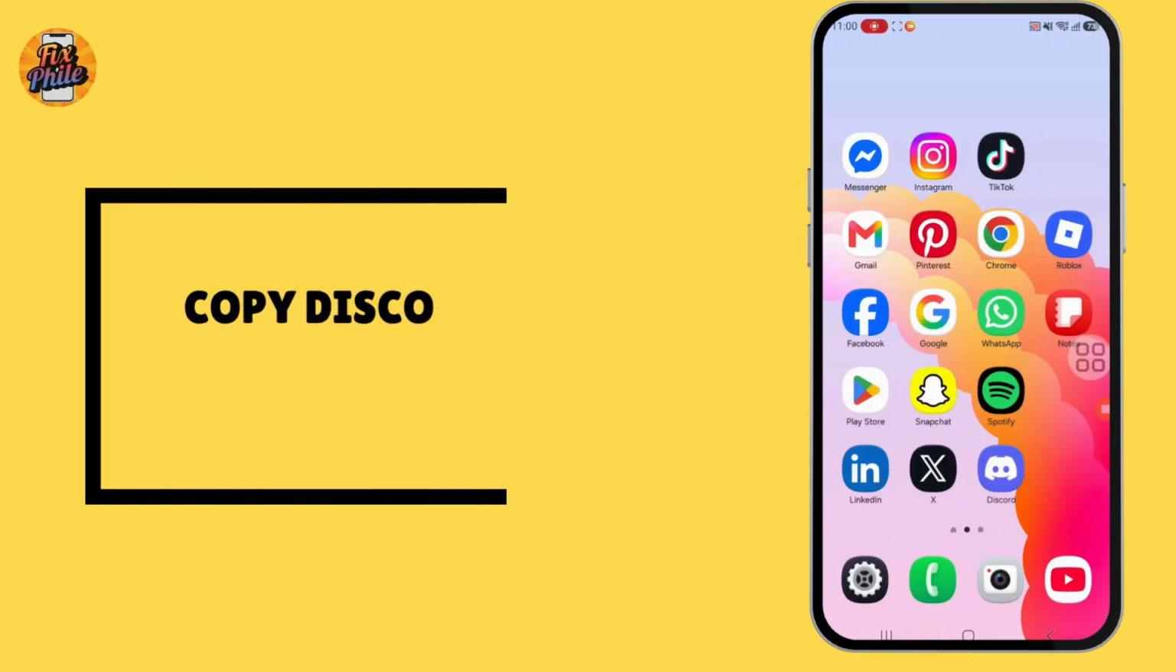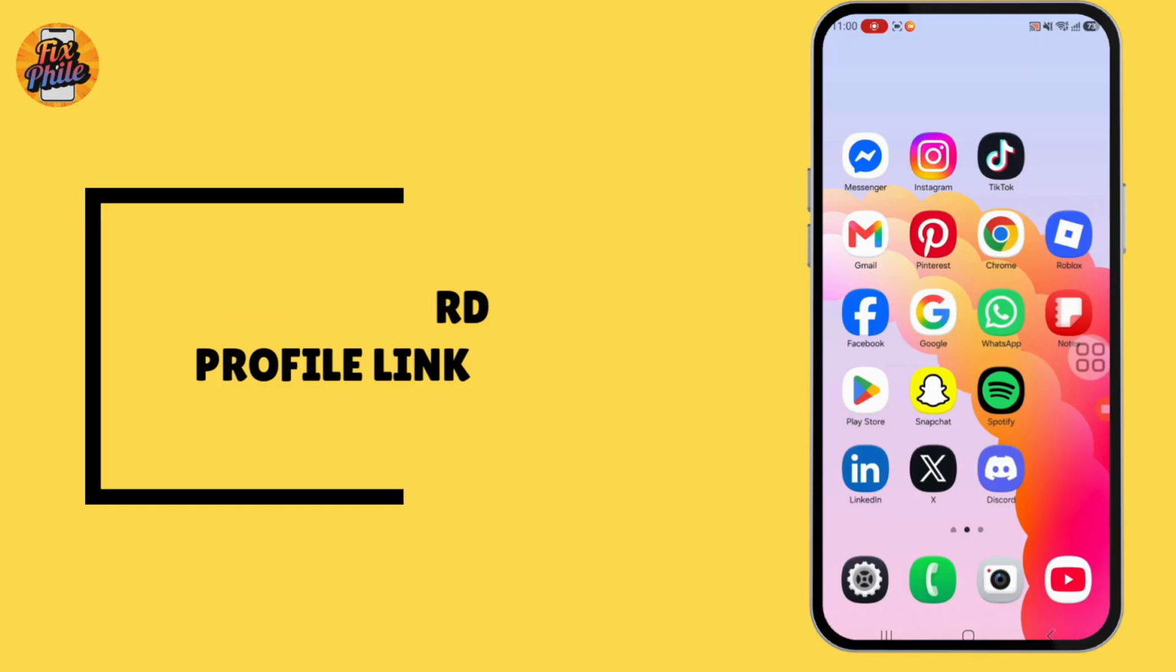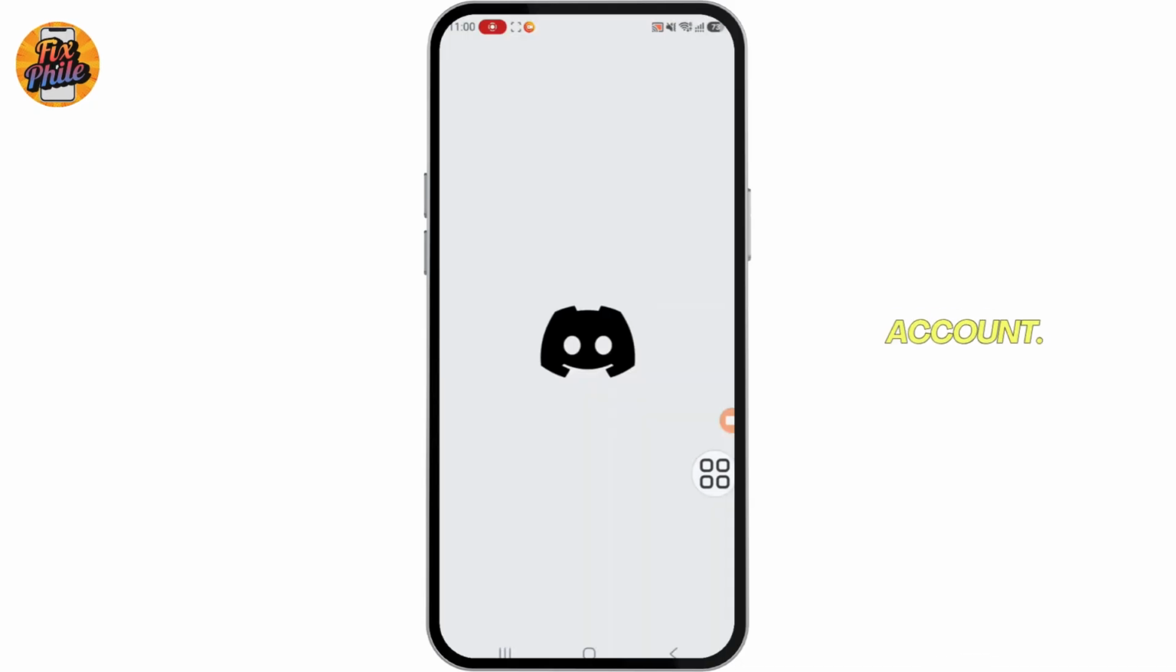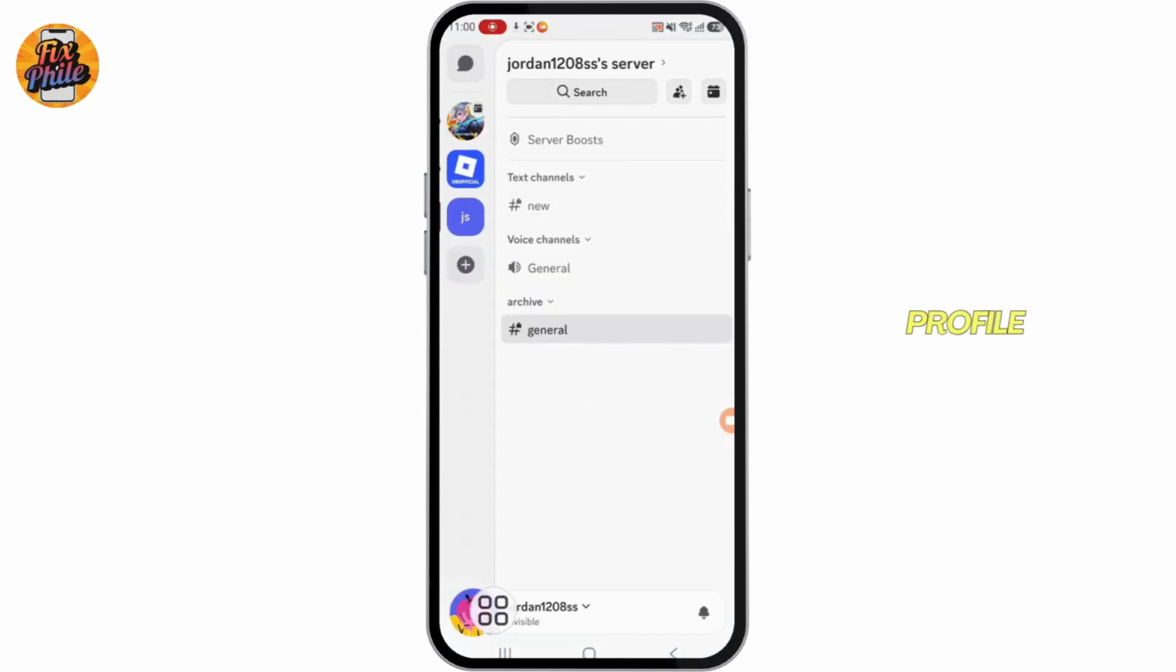In this video, I will guide you on how to copy your Discord profile link. First, open the Discord app on your device. Make sure to log into your account. Now, you want to tap on the profile icon.